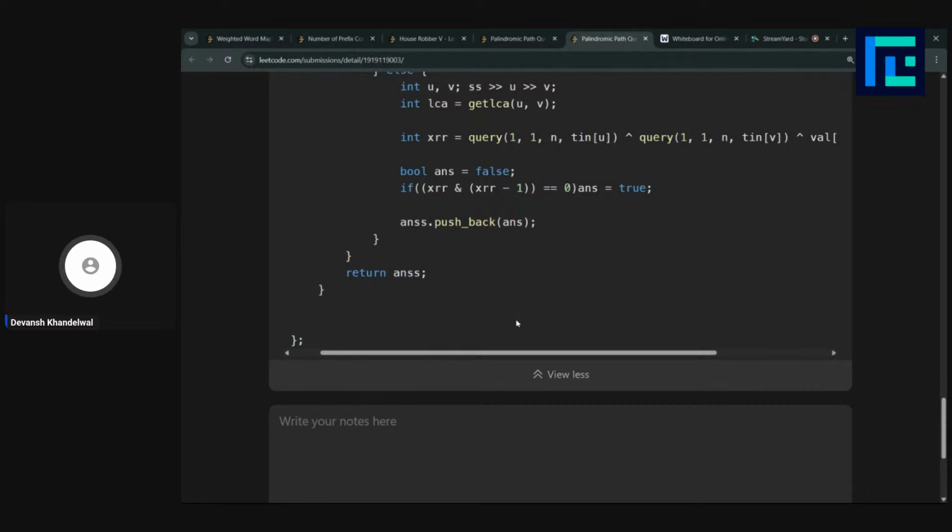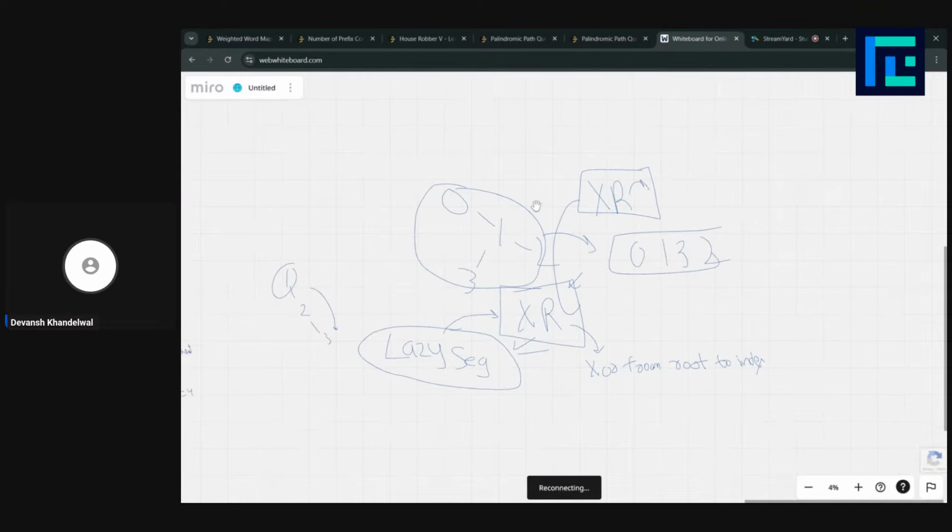If you guys have any question, you can comment it out. Yeah, it's way simpler if you know HLD, but HLD is actually a very good concept, right? It's a very high level concept too, right? Yeah, you can apply HLD too, but this also works.